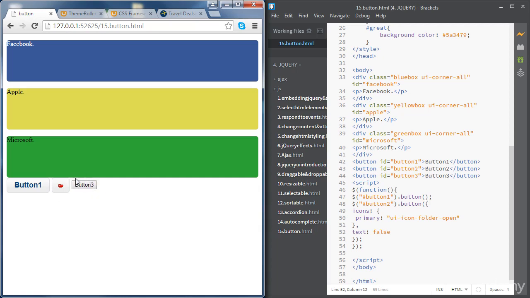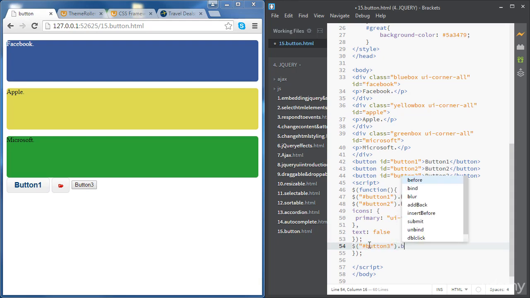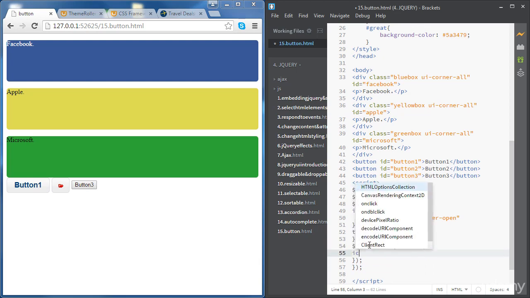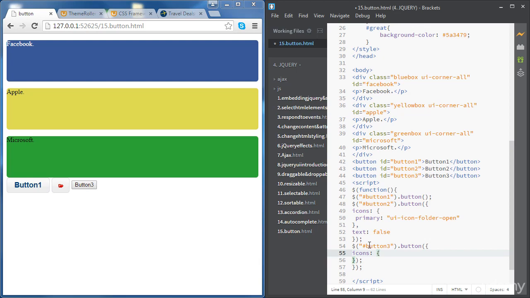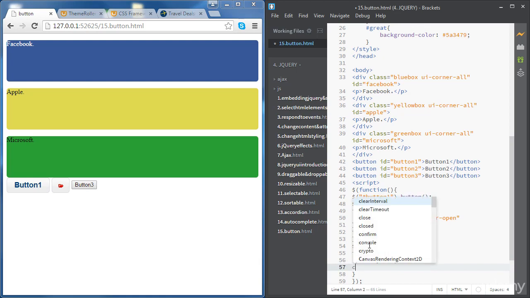All right. Okay, so let's do the same thing for button 3. And this time we're going to build the same thing, but we're going to have a couple of icons, one on the left and one on the right. Okay, so we're going to access the button using its ID again. Now we're going to use the button method. So we're going to be using options here. So we need curly brackets, and then we need icons. And we're going to be adding a couple of icons here. So the first one is the primary one. And then the next one is the secondary icon.